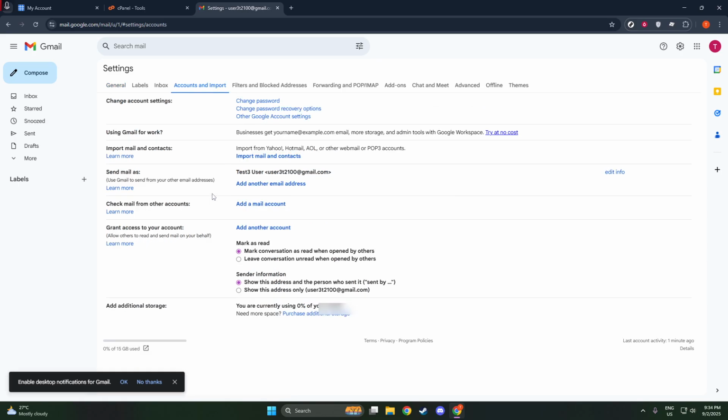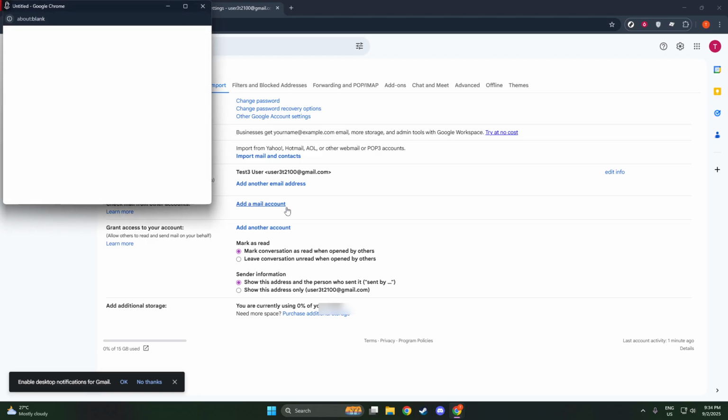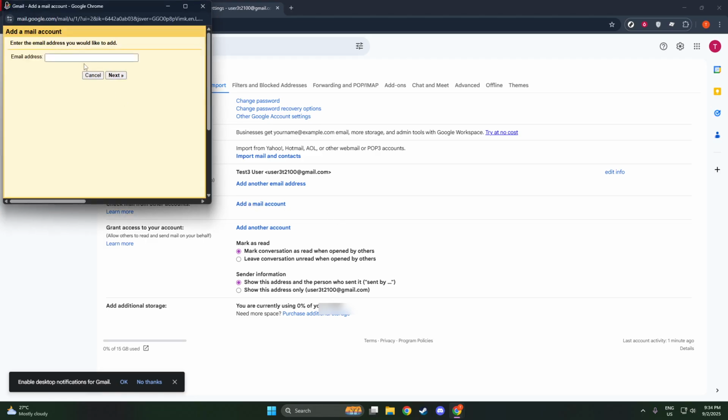To do this, click on the option Add a Mail Account. A new window will pop up, asking you to enter the email address you want to link. In this case, type in your full Bluehost email address and hit Next. You will then be prompted to choose how you want Gmail to handle your emails. You'll want to select Import Emails from My Other Account (POP3), and then click Next again to proceed.